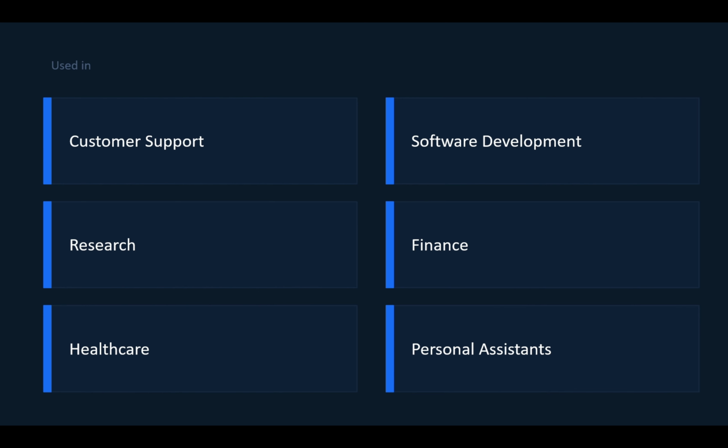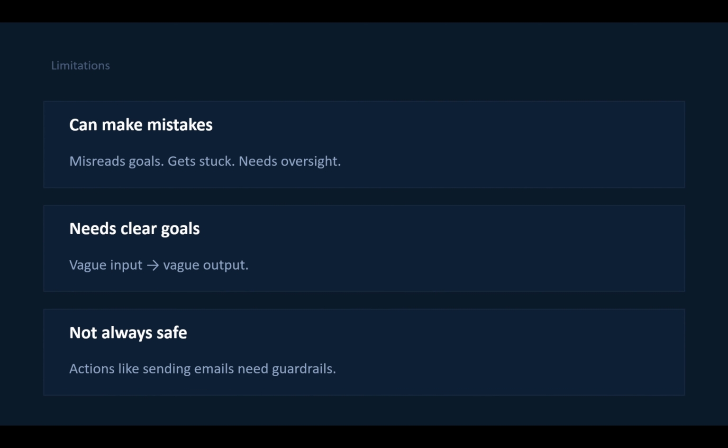Or you can basically use this for anything as long as you have a goal, and you have to be very clear about your goal and how to perceive that goal. The AI agent can do it. So the limitation with the AI agent, right? Of course, there are going to be mistakes, right?